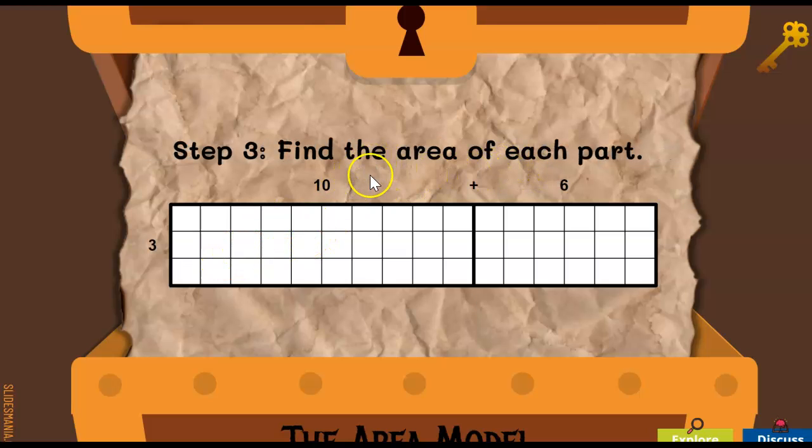And now on our next one, essentially what we're doing is we're just finding the area for each part. Okay, we find the area for this part, and there's 2 ways to do it. Multiplying the 10 times the 3 will give us 30, or if you count all the square units up inside, you would also equal 30.